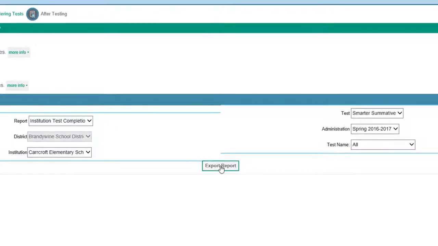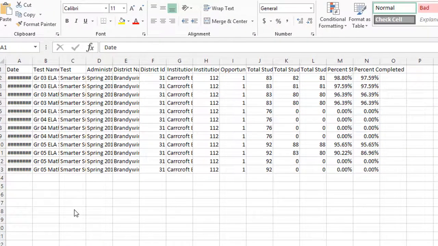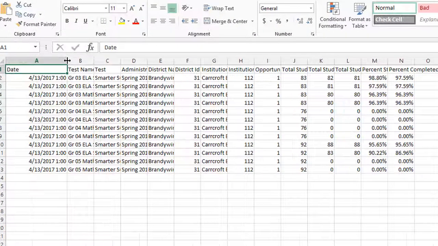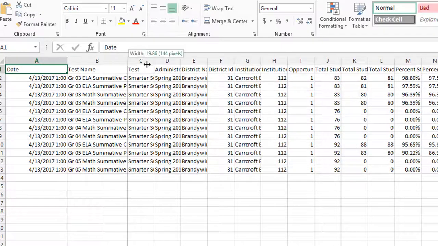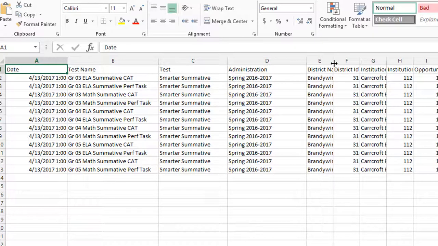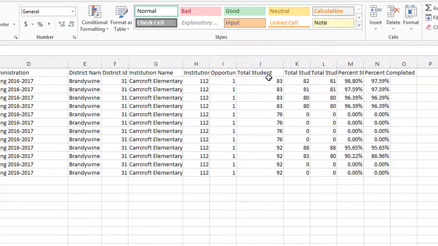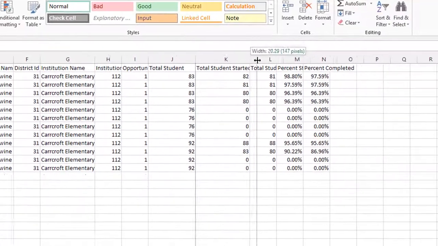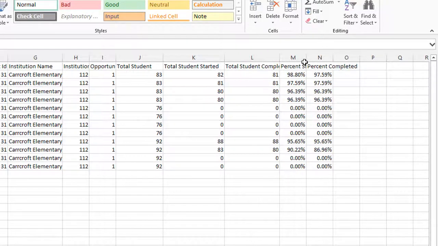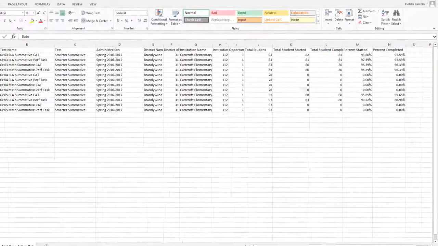Click Export Report. You get a pop-up. Click Yes. So let's take a look at this report. Column A is simply the date that I pulled the report and the last time that the system synced. The actual test name, the fact that it's the Smarter, it's the spring administration, district, building, institution number, opportunity, but here's the part that we're looking for. Total number of students, total students that have started, total students that have completed, what percent have started, what percent have completed. So quite a bit of data.